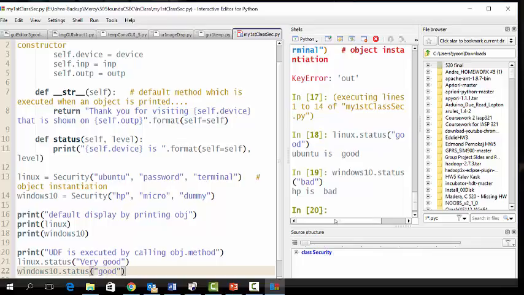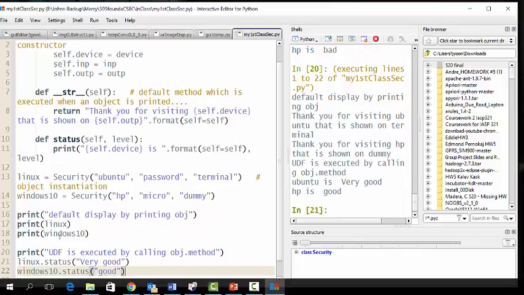So all the statements that I demonstrated here are included in this code altogether. So when I execute this, then it says default display by printing object. So the first one is thank you for visiting Ubuntu. That is shown on the terminal. That is from this. And then the other print statements.